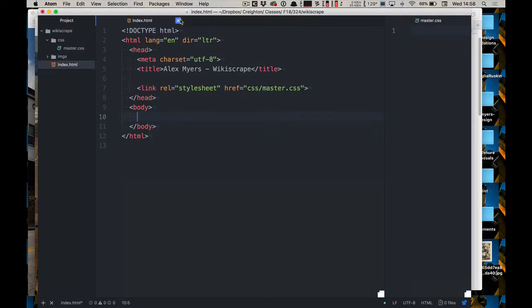You may notice there's a little blue dot up here. That means I've made changes and I haven't saved them. If you see that blue dot, you need to hit Command S and save your file so it saves your changes. If you make a change and go back to your browser and it doesn't show up, come back and make sure that little blue dot is not there, because if you don't save your change, it won't show up in your browser.